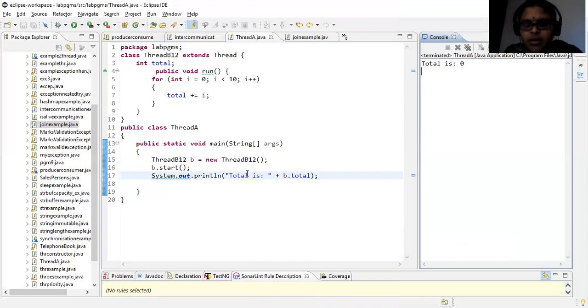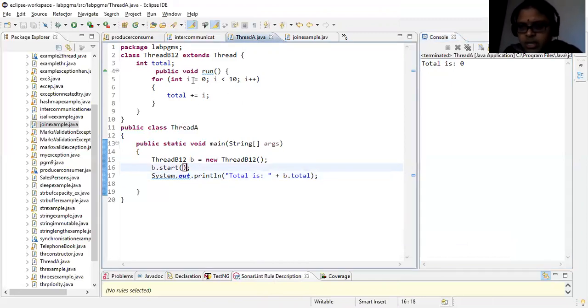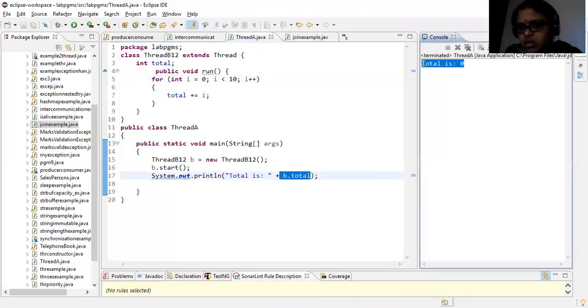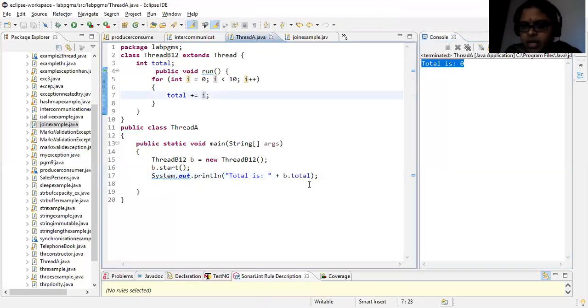Actually, you have started your b.start. The run method is encountered, invoked, but before this could actually execute, your main method is executed and it is printing your b.total, which is value 0. But is this what you require? No, I want some calculation of your total value and that should be printed.